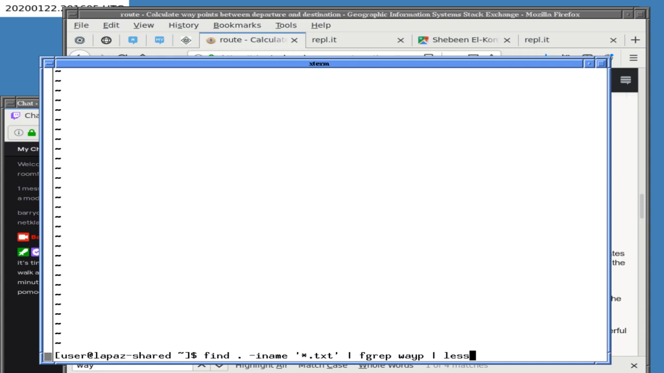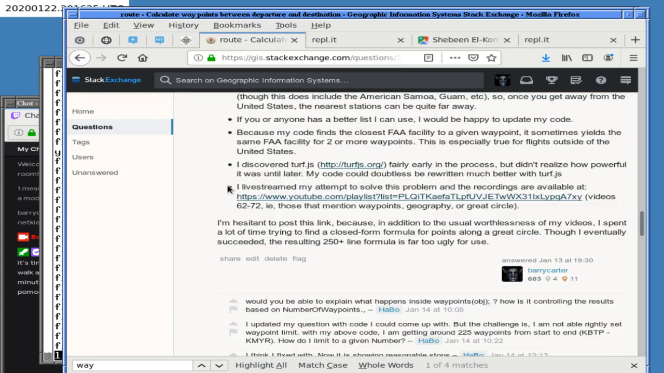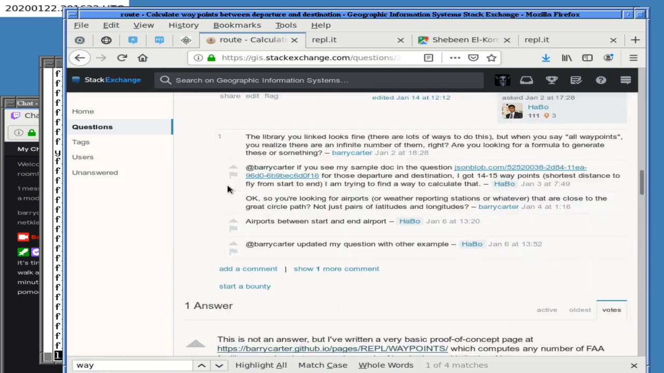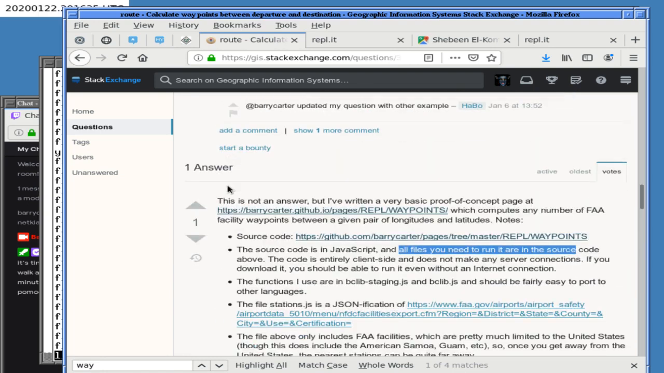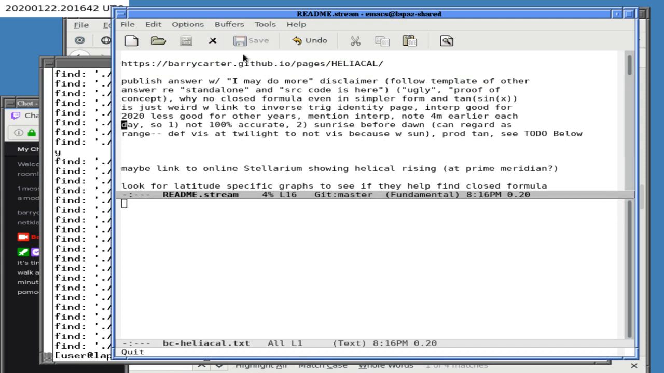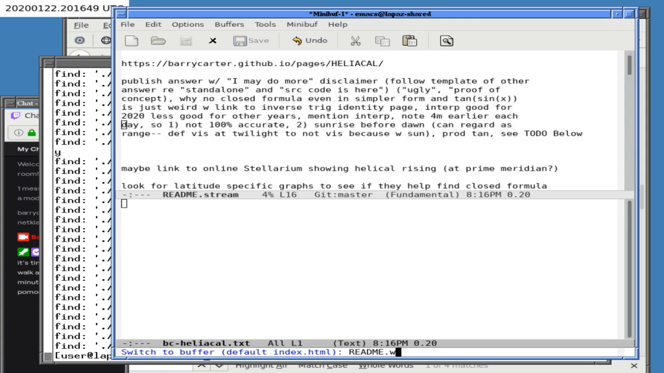Okay. I guess we could do X, but I mean, it's going to be like BC waypoints or something. Okay, well. I mean, obviously I put this somewhere. Okay, well, was it one of my Emacs buffers? Is it readme waypoints or something? Nope, don't have one of those.